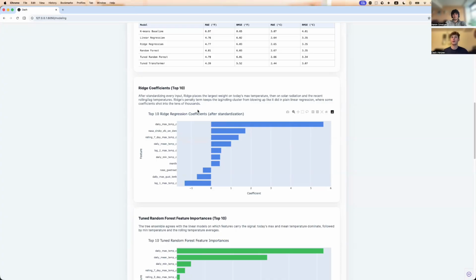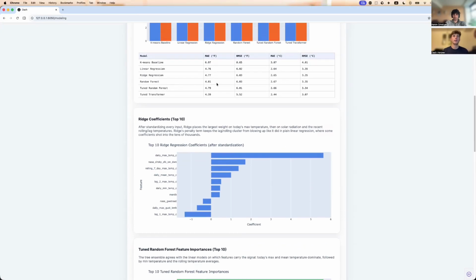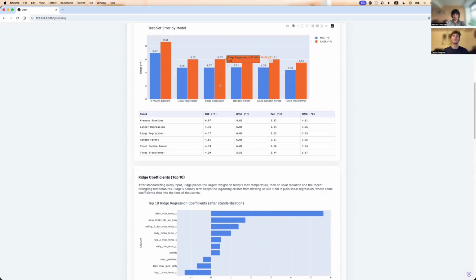To ridge regression. We did hyperparameter optimization using a grid search. That ended up being about 10 for the L2 penalty coefficient. And you can see here how ridge regression ended up with pretty nice, stable coefficients. You can see it prioritized the current day's max temp the most to predict the next day's max temperature. And you can see in this table how that ended up. So ridge regression did better than that k-means baseline.